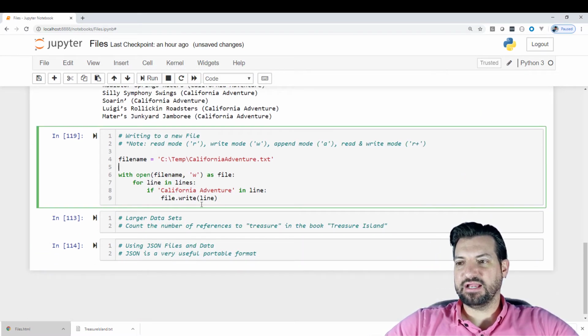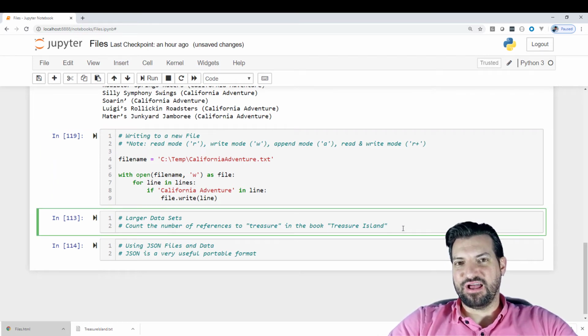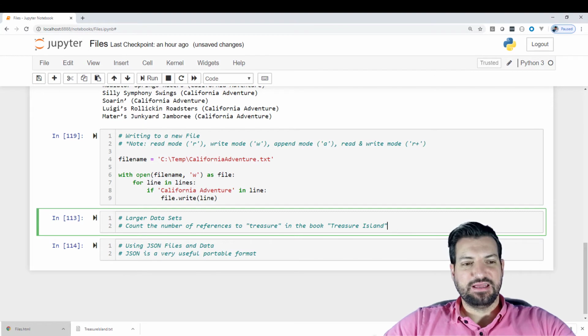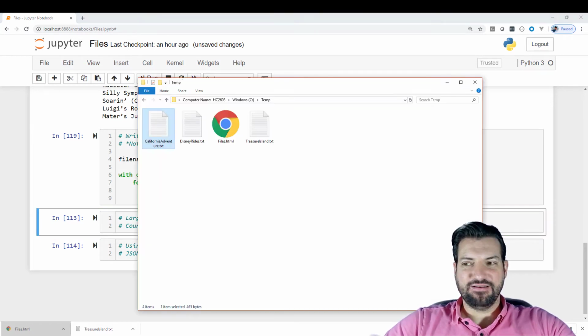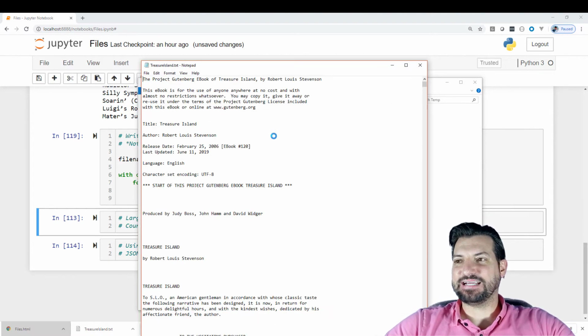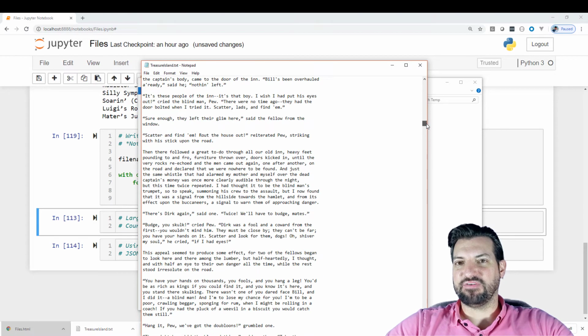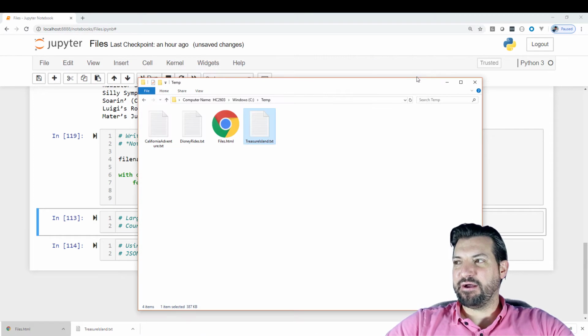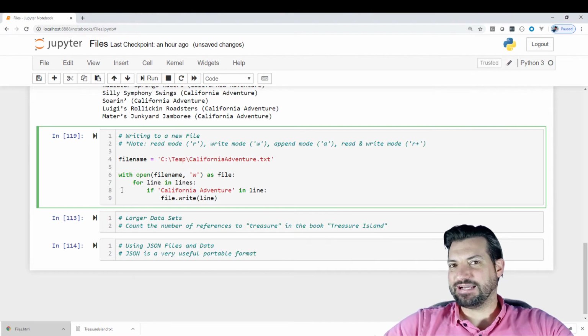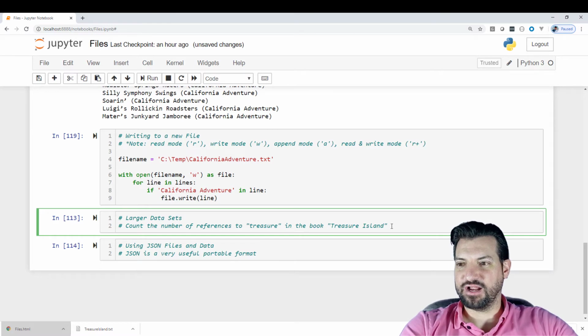So that is how you write to a new file. All right, so let's look at another example of data manipulation using a really large data set. In this case, I'm going to use a file which is in public domain. It's Treasure Island, the entire book. What I want to do is load this file in and see how many times the word treasure occurs in the book Treasure Island.